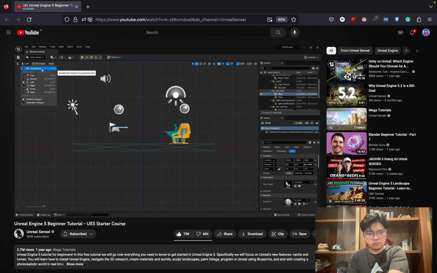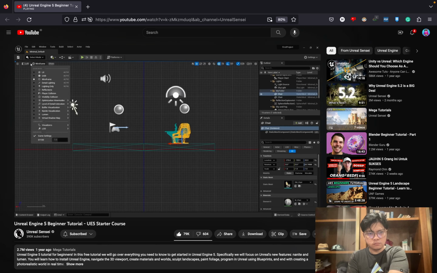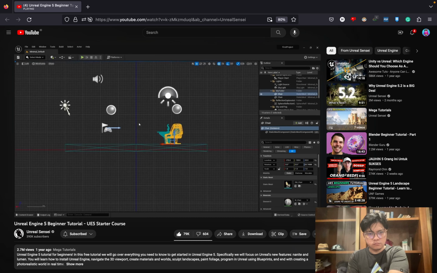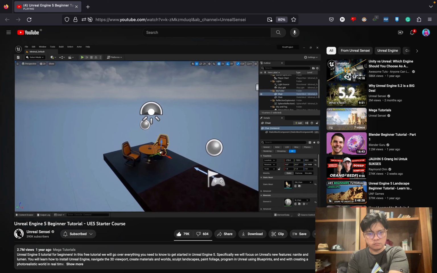Notice how a lot of the buttons in Unreal have a shortcut right next to it. For example, the perspective shortcut is Alt and G. So instead of coming all the way up here and selecting perspective in the dropdown, I can just press the Alt and G key at the same time to go back into perspective.